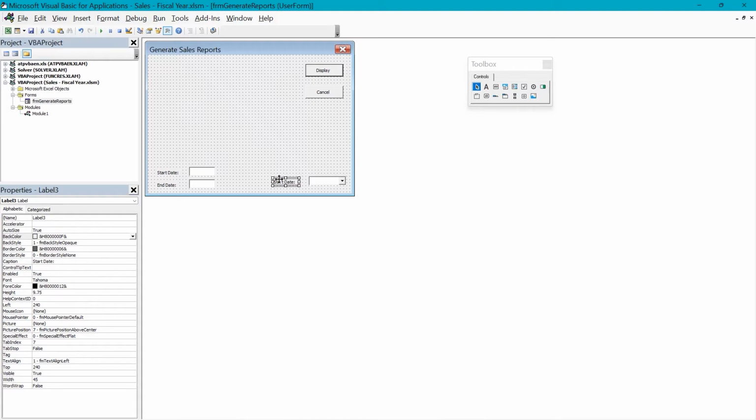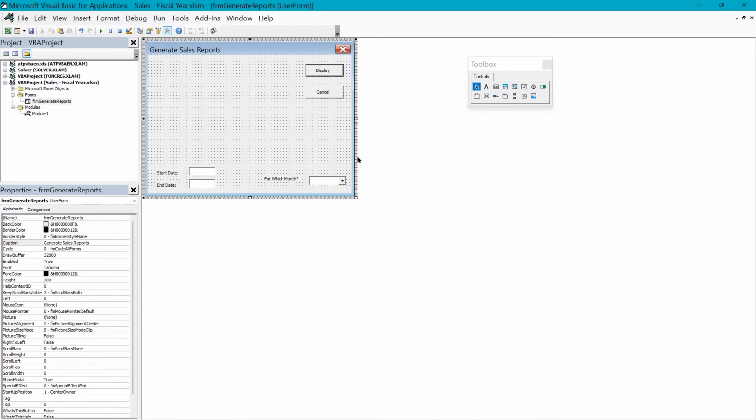So now we just have to change the label properties. Now we're going to use this label later and code some stuff for it. So we want to give it a name. So we're going to name this LBL, prefix for a label, month, capital M month. And we're going to give it a caption of for which month, question mark. And then I need to move my label over because it auto expanded so it's not overhanging my combo box. So your form should look similar to mine at this point.